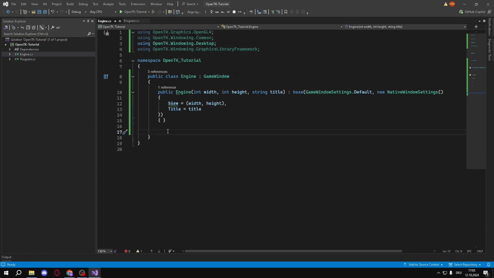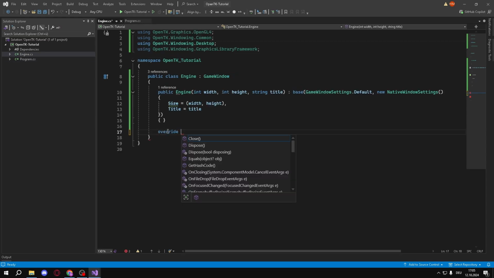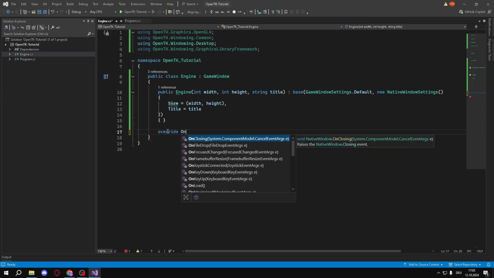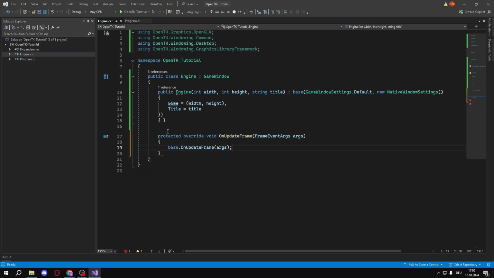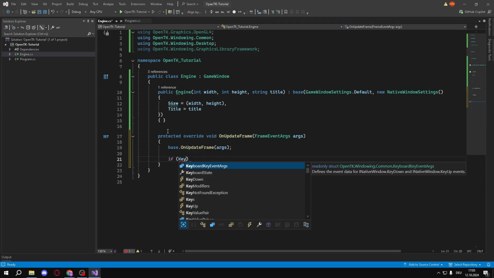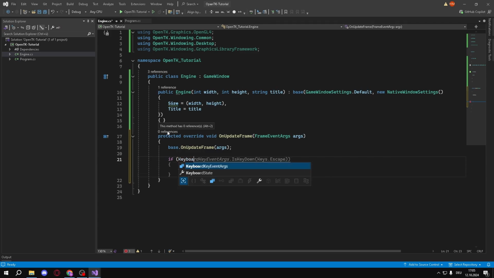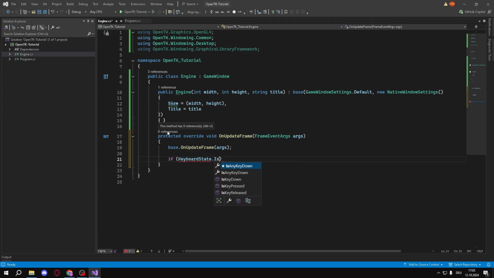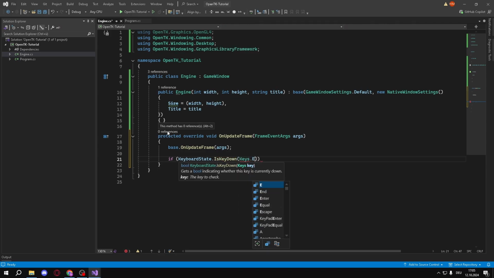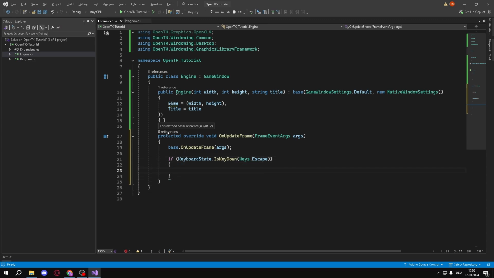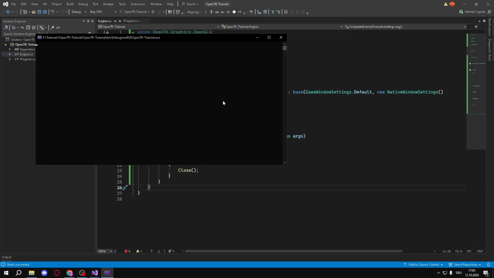So now back into engine.cs, we're gonna override the OnUpdateFrame. Now we check if the keyboard state is key down the escape key, and if it's down, then we are gonna close. Now you can run it again. And now you should be able to close it with escape.